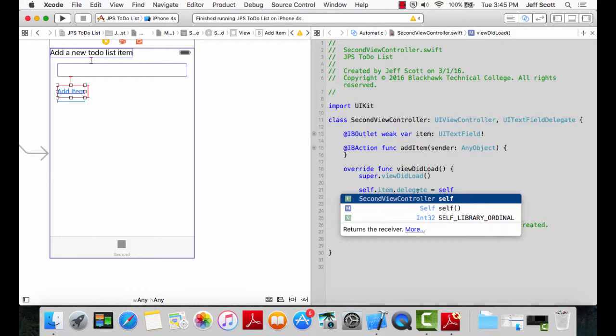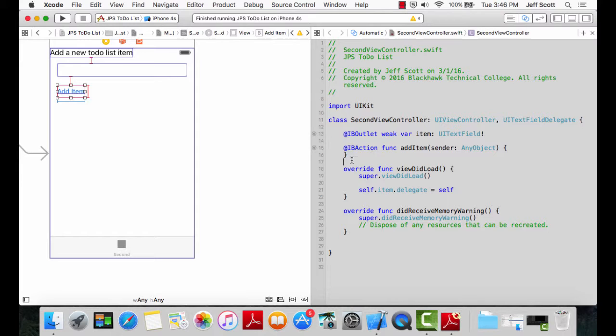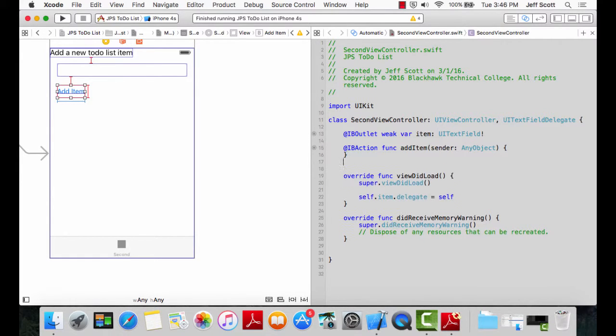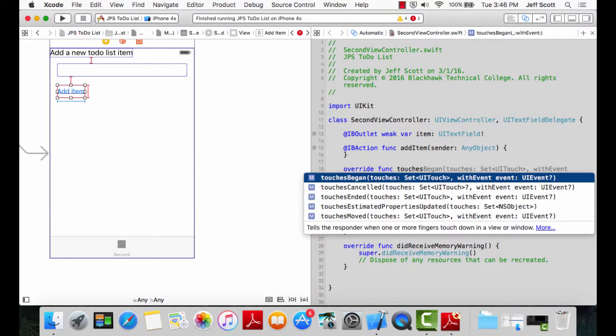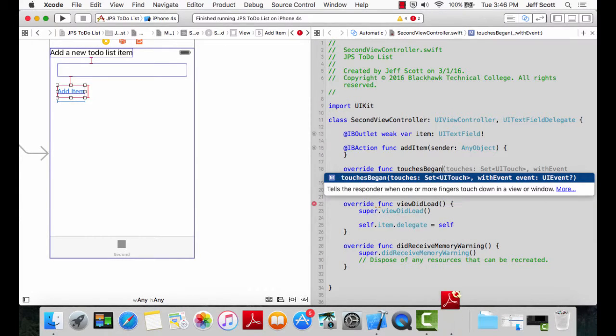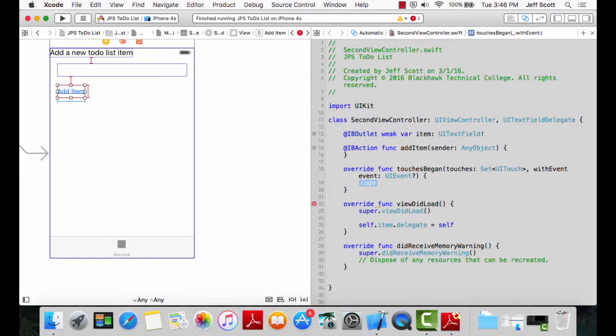There's two things that we want to do in here. I'm going to put them right under my add item. The first one I'm going to put right here, and I'm going to put override func. And remember, it's called touches began. If you notice, the system already knows what I'm trying to type in, so if I want to, I can keep tabbing to accept all that stuff. You might find that easier, you might not. I'm going to just tab my way through there. I've still got to make some changes to it right now.